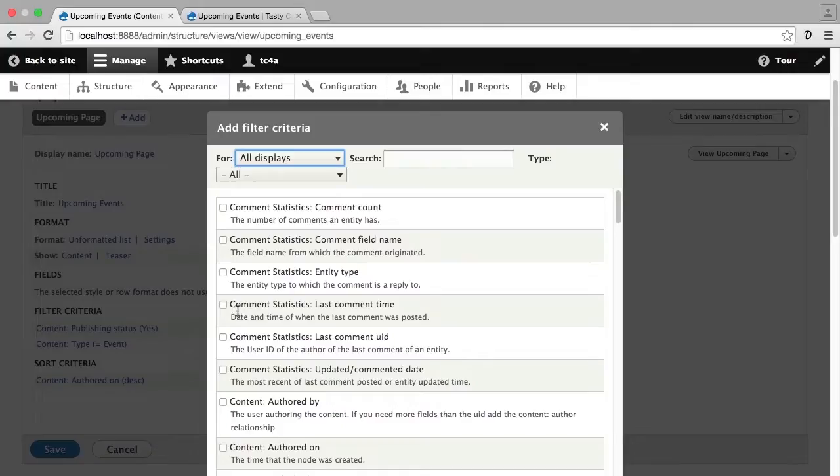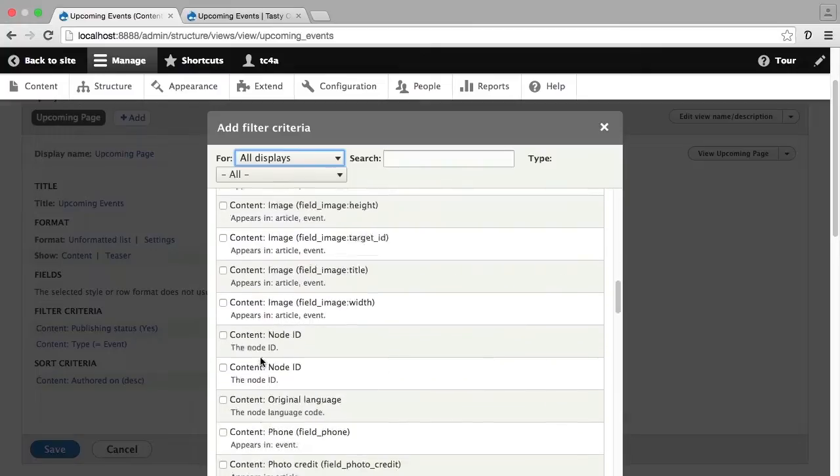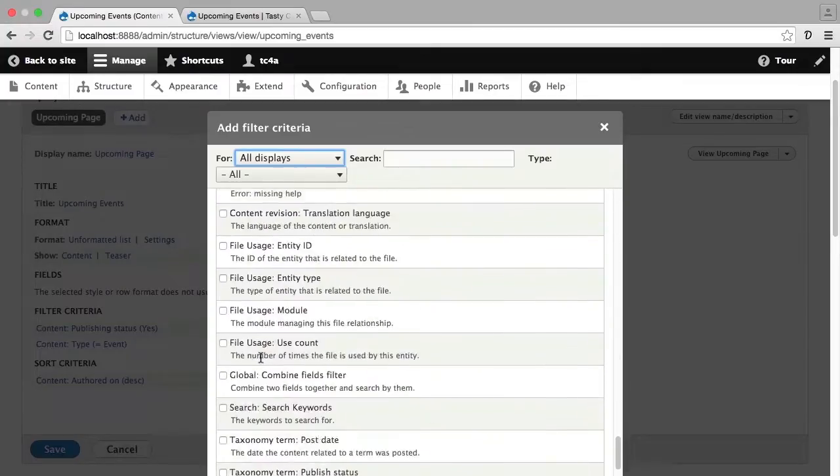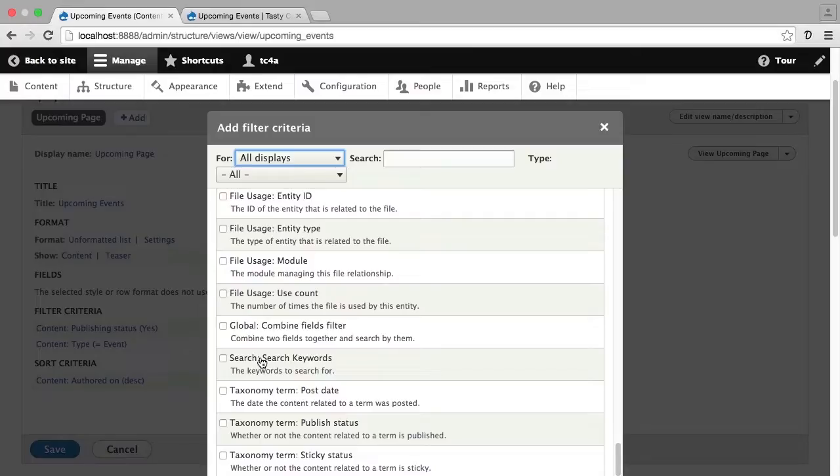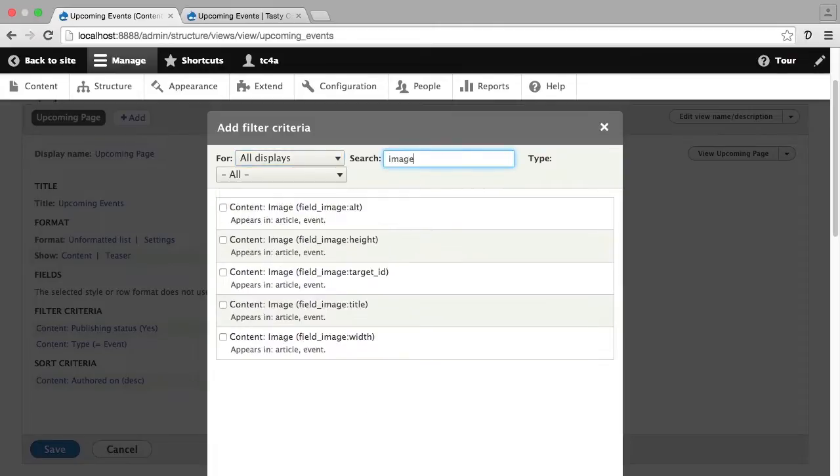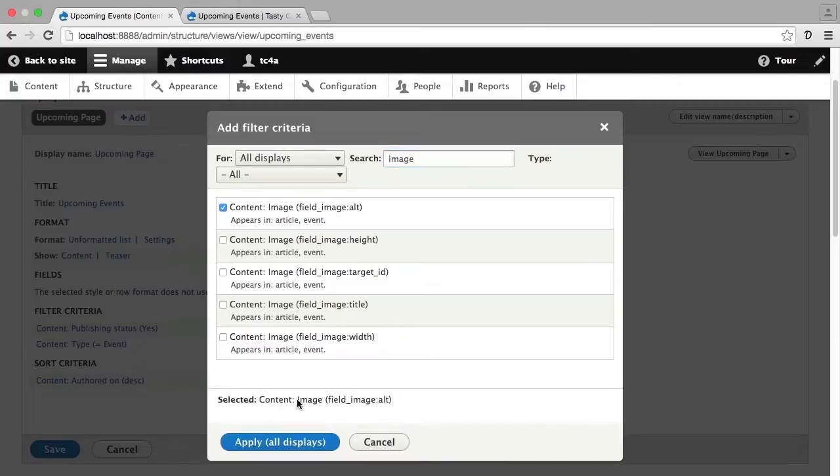Clicking on Add gives me a long list of options to choose from, and it can take a while to find the item that you're actually looking for. There are filters up here at the top that you can choose from, so if you know what you're looking for, you could actually search for it pretty quickly. I'm going to type in image, and that's going to restrict to all of the fields that have to do with the image itself. I'll click on the Alt option and then click the big blue button that says Apply to All Displays.